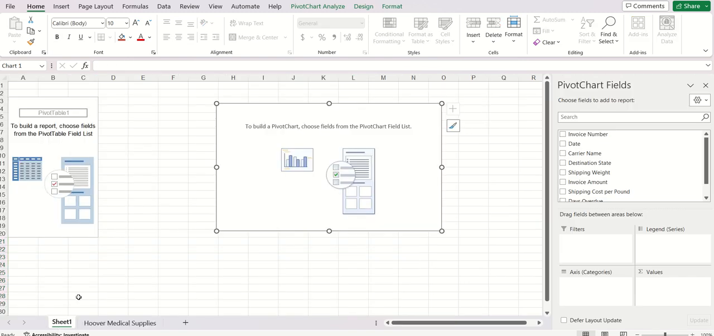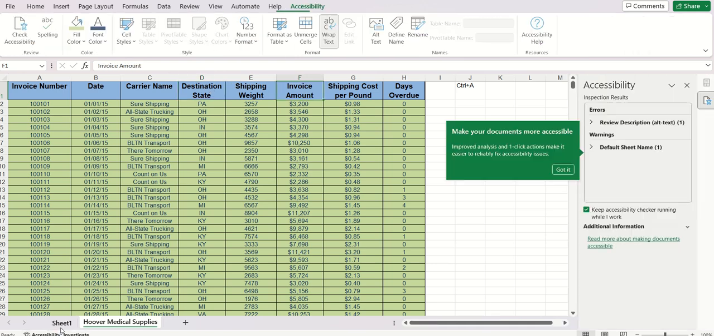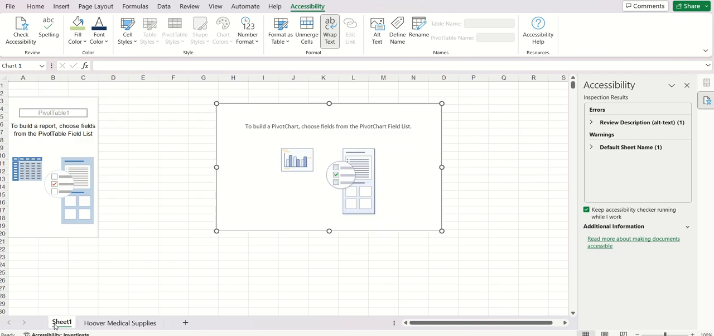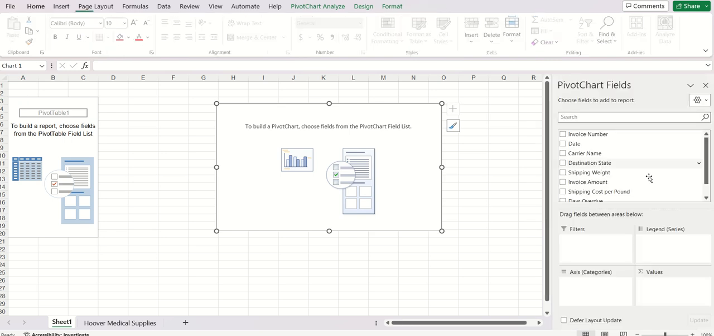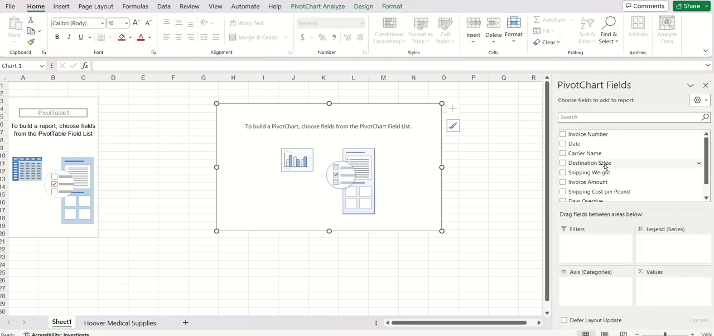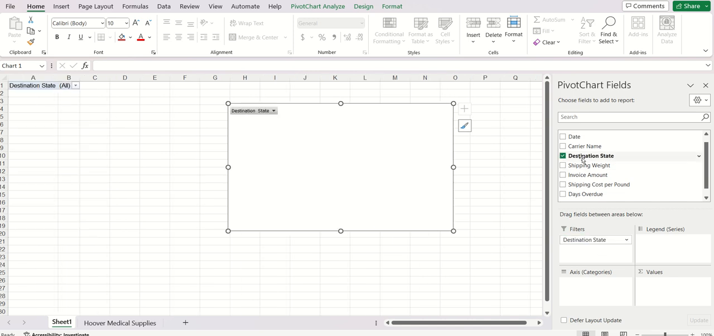So for the first one, I will create two tables. The first one is about destination state and the shipping weight. Then we go to destination state and the invoice amount in here. So in this one, I will go in here. So I will go to destination state. I will put this one in here.